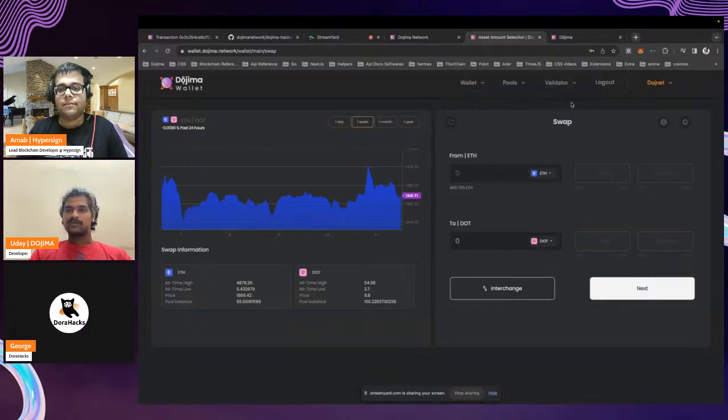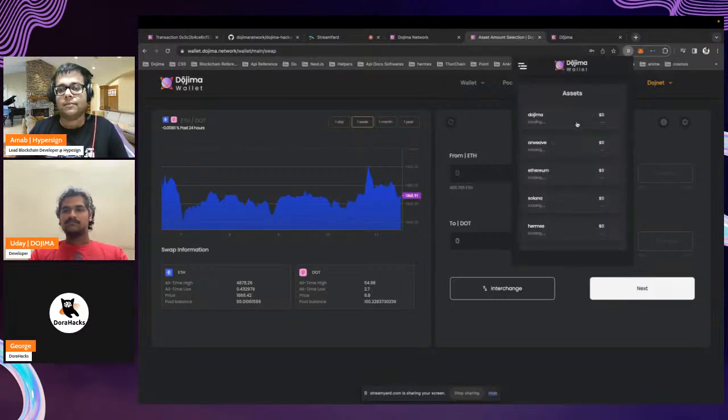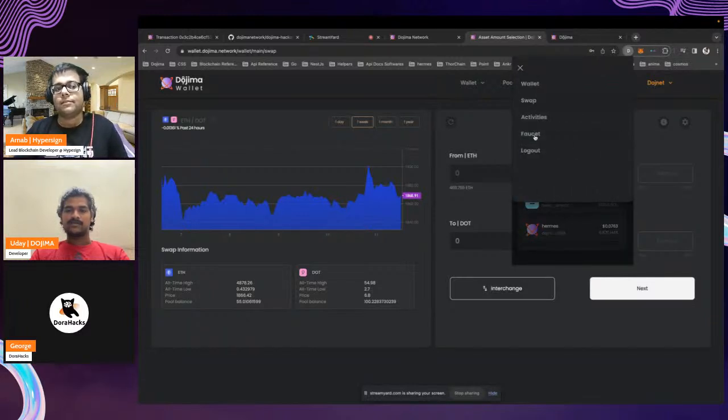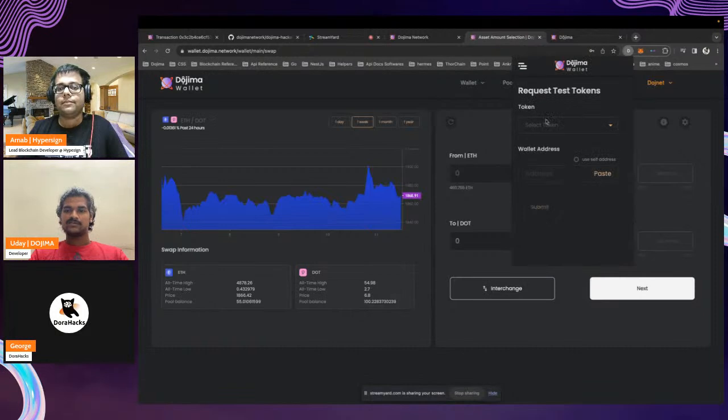And in Dojima, we are also providing an extension option. Right now, it's still in testing phase, but this is the main overview of how it will be once it gets deployed. Here also, we are providing all the transfer functionality and swapping, faucet activities, and the transaction history of their particular tokens. All this functionality will be provided, as you can see here.